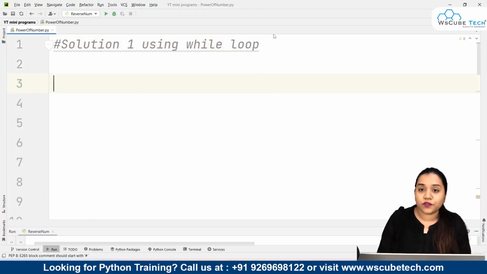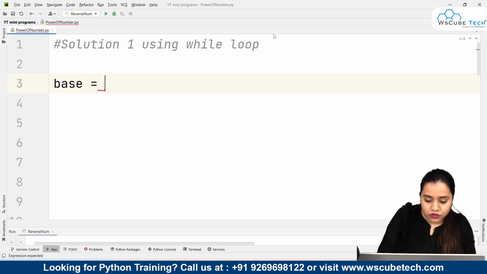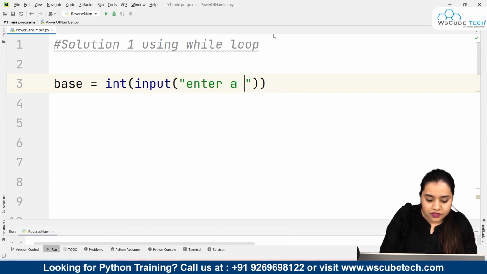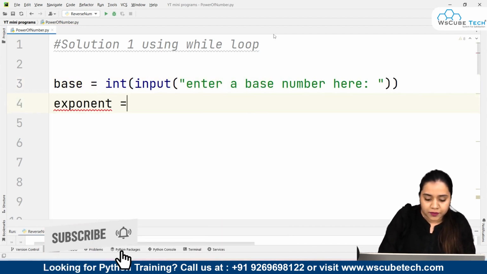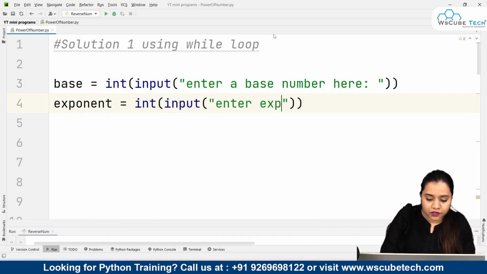For using the while loop, first of all, we need a base number and an exponent number. So we will ask for a base number: base is equal to int input, enter a base number here. And for the exponent, we will write int input, enter exponent here.